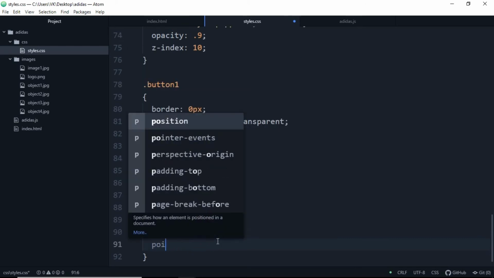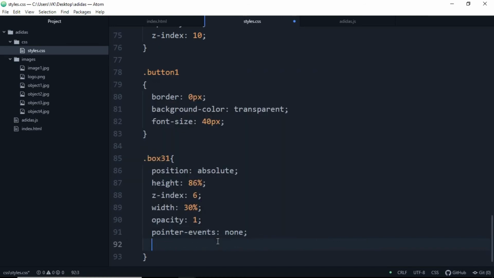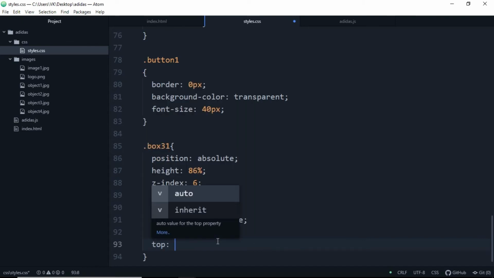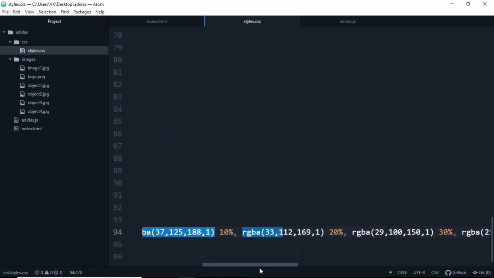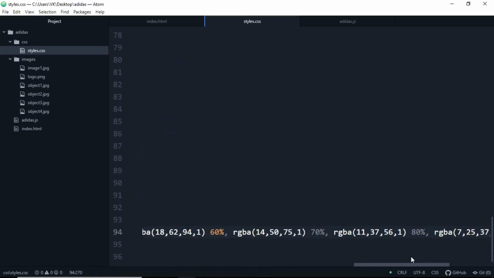We're gonna add pointer events, which is not gonna point from the cursor. Right will be 0 pixel. From top it should be 700 pixels. Background color will be, I'm gonna write those linear gradient here. I will just skip this, but you can use the internet for that, or else it will make our video longer. Yeah, written all this at each 10%.